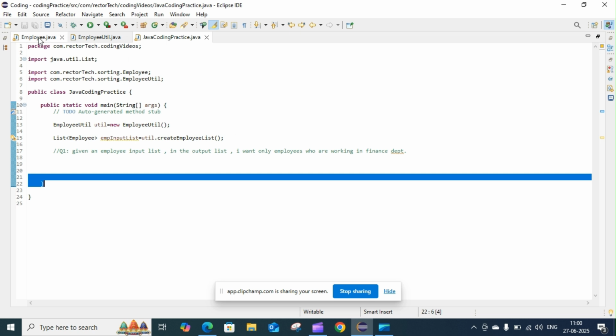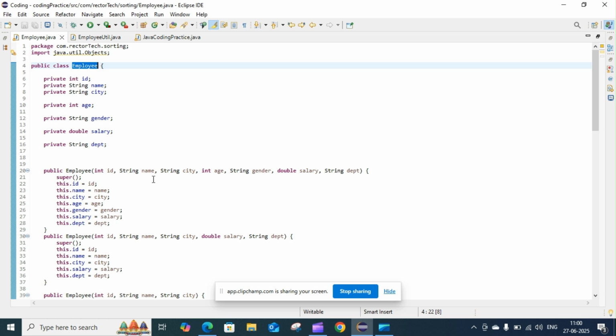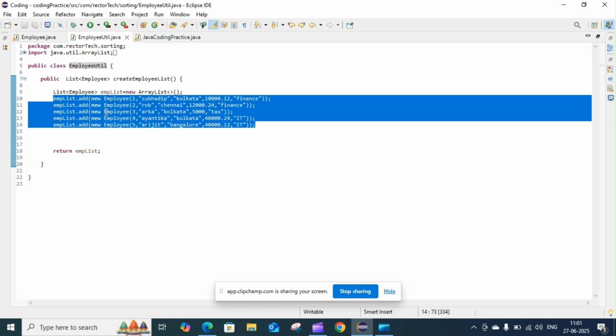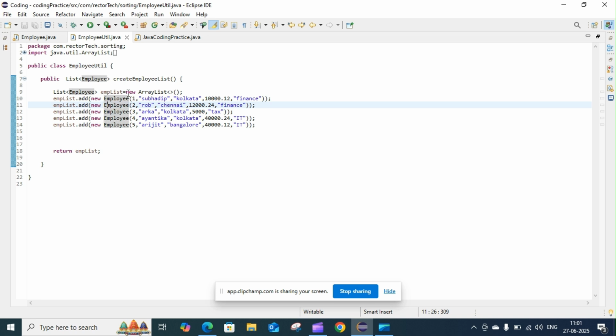So you can see here I have taken an employee object. This is a custom object which has fields like id, name, city, age, gender, salary, department. This employee object we will use as an input for our programs. And I have created one employee util class also, in which I have added some random dummy data into the employee object. I have created some dummy employee objects and have added them into the employee list.